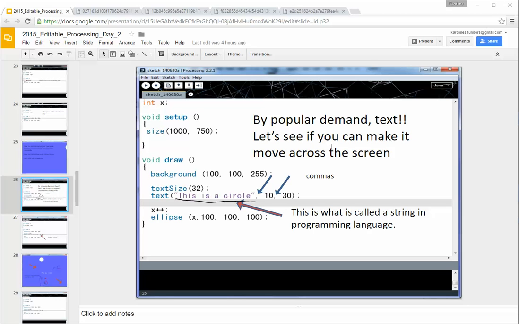So if you've gotten all this written down, I want you to consider, we're going to do this in a second, how would you make your text move diagonally across your screen? How could you do that? I just want you to give it a try before I go on.